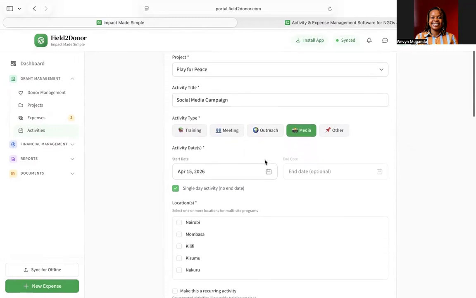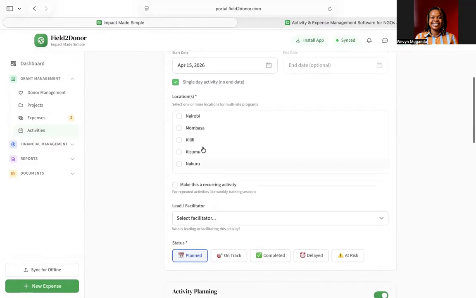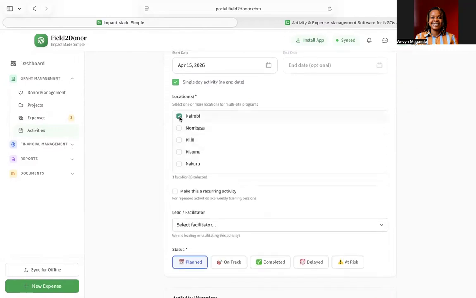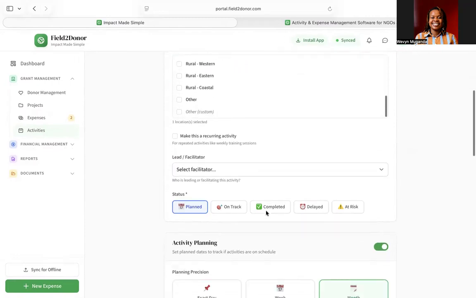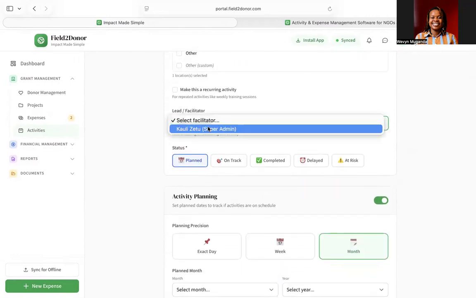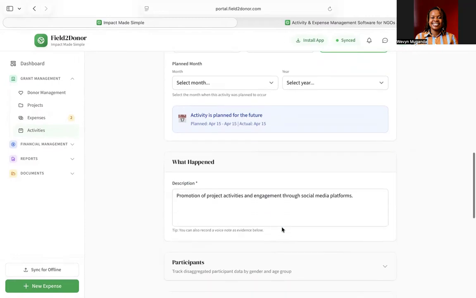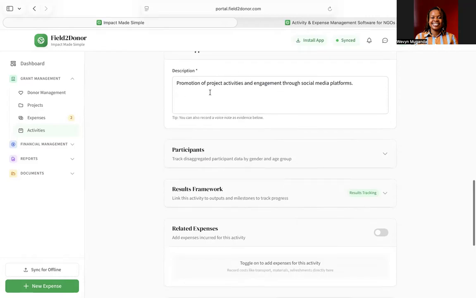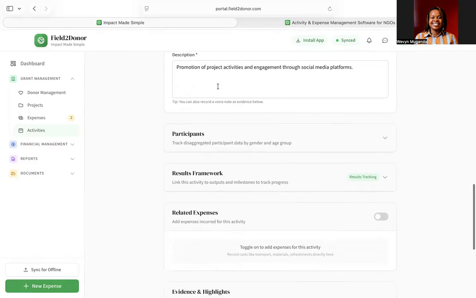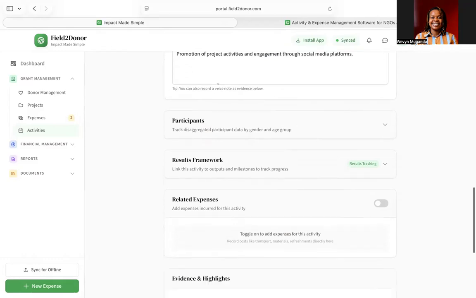So you don't need to create something new. You just need to come to the activity itself, right? Who was the facilitator? You assign them. Maybe it has been completed. So this is where you fill in your activity report. What happened at the activity? You can also record a voice note at the bottom if you don't have the ability to type or do not want to type.